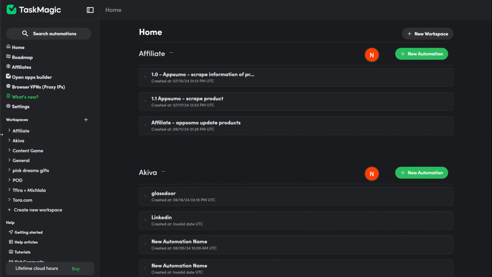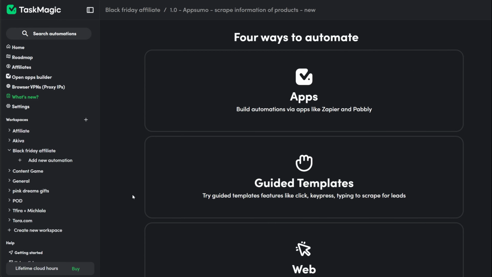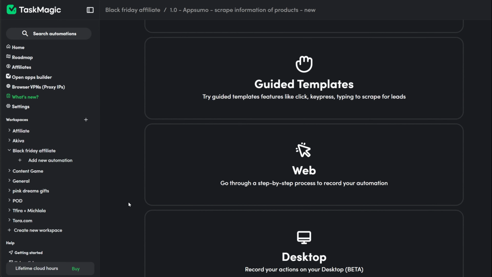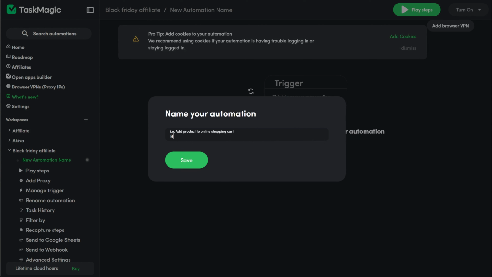Once you've got the tool and installed it on your computer, you can start a new workflow. This is important because there will be quite a few automation sequences. So keeping things organized in one workflow is a good idea. After setting up your workflow, it's time to create your first automation. Click on Web and give the automation a name. It could be something like Black Friday 1 AppSumo product scraping.